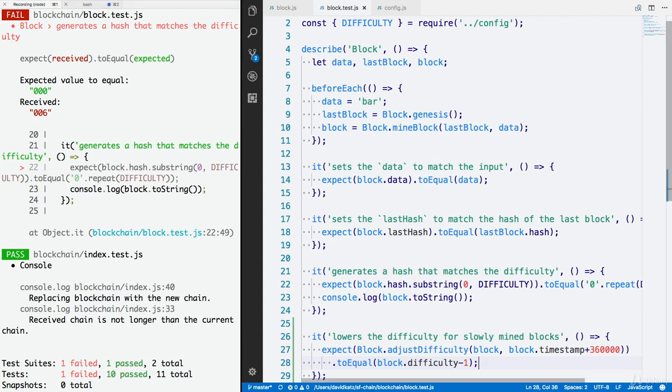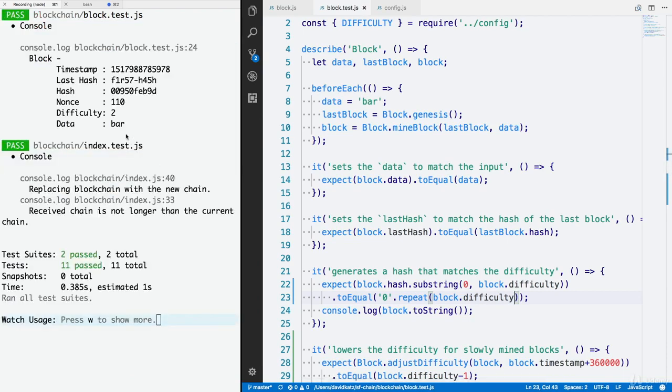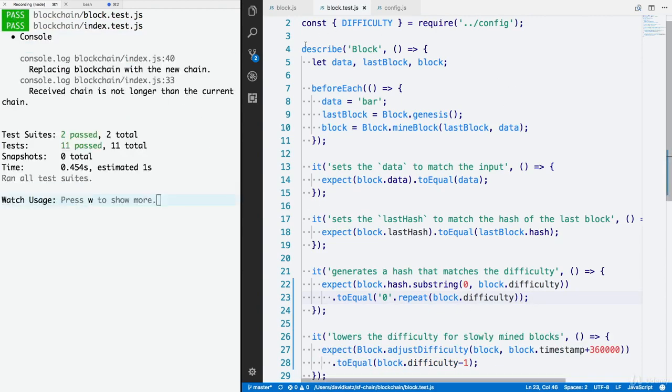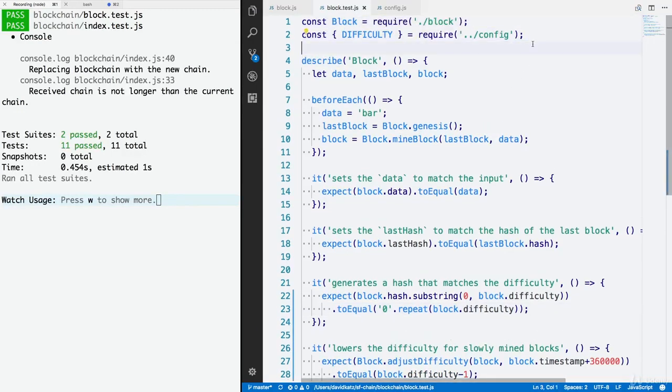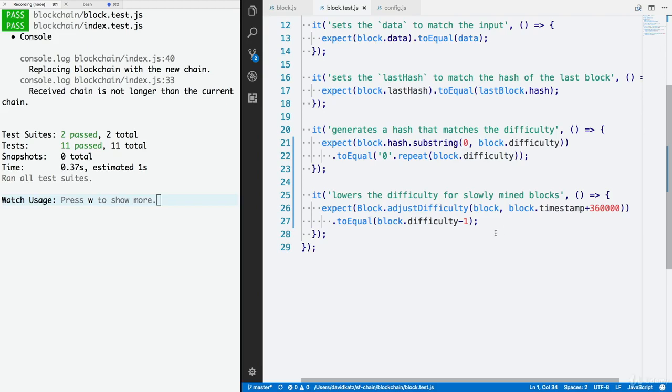So to fix this test, rather than using the hard-coded difficulty that is static, we're going to use block.difficulty in order to verify that it matches its own difficulty for its hash. So as we save this, once again, we get a complete passing suite for our entire block.test.js file. We can also get rid of this extra toString function that is console logging, so this looks a little more clean. And likewise, if we're not using the difficulty constant anymore, we can also get rid of that. So let's take out the requirement of the config file. Great. Okay, so we know for sure that it lowers the difficulty for slowly mined blocks.